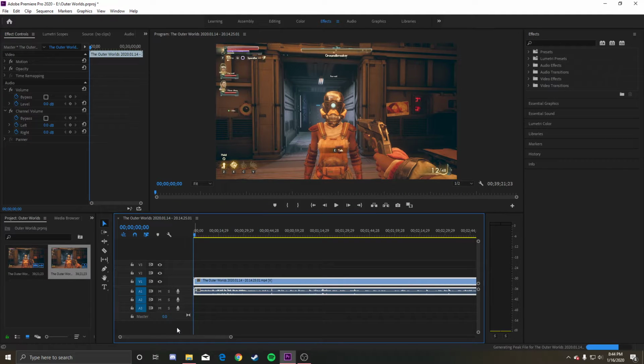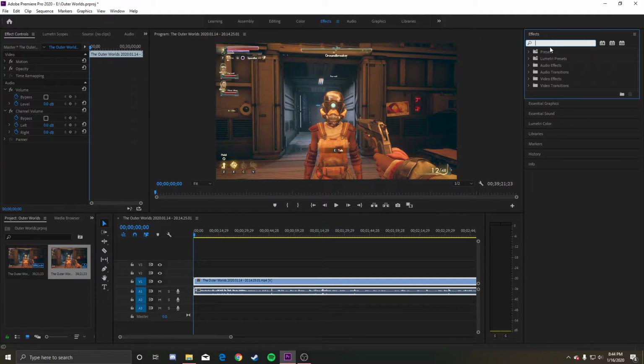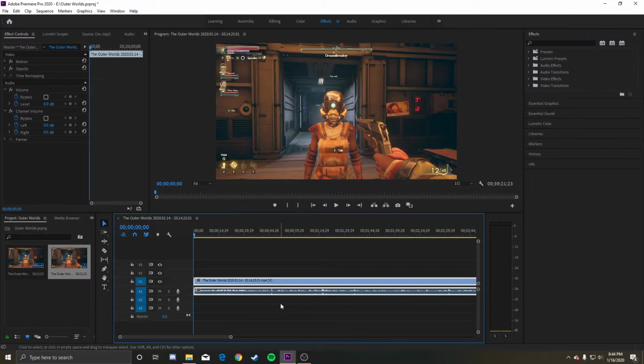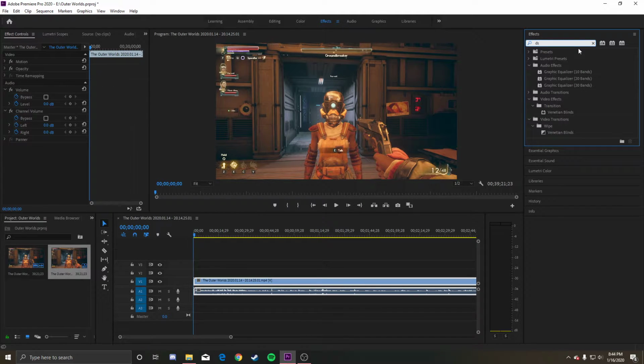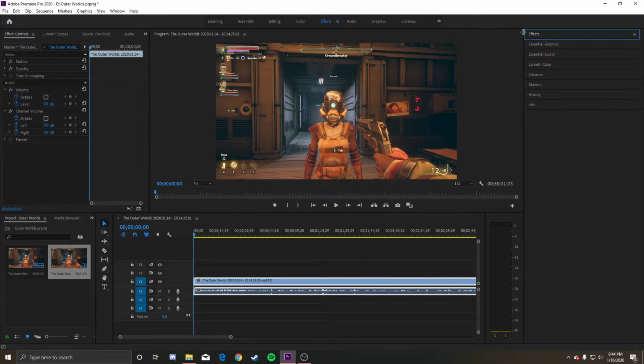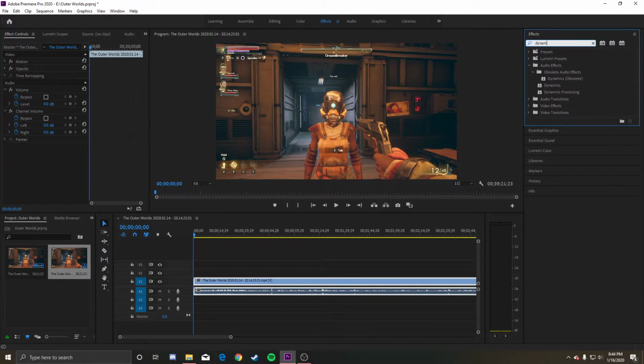If you want to increase the volume of the entire audio in itself, I use this effects thing which you usually have over here. If you click on it, in the search bar, type dynamic. You don't need to do this though, because you don't use a mic. Since I use a mic, I do this so that my voice is also clear along with the game.